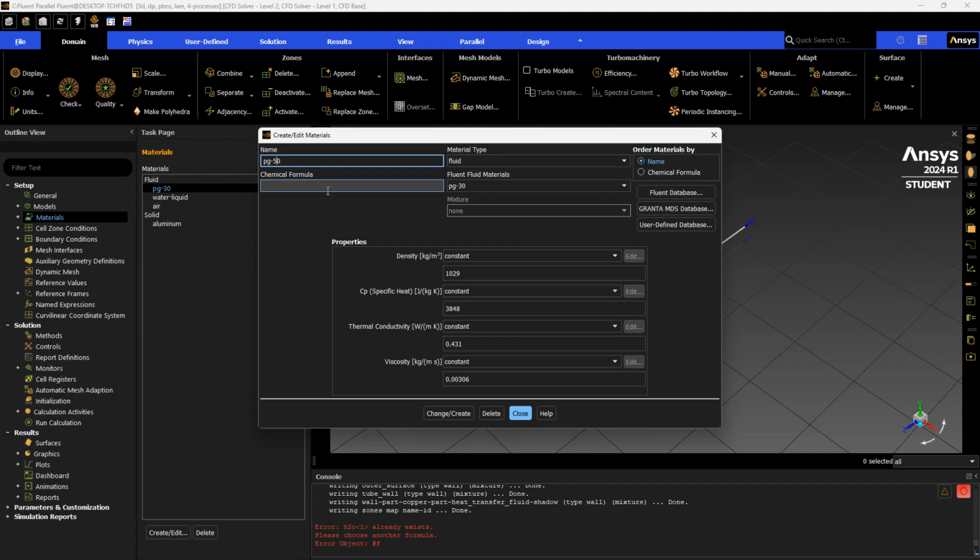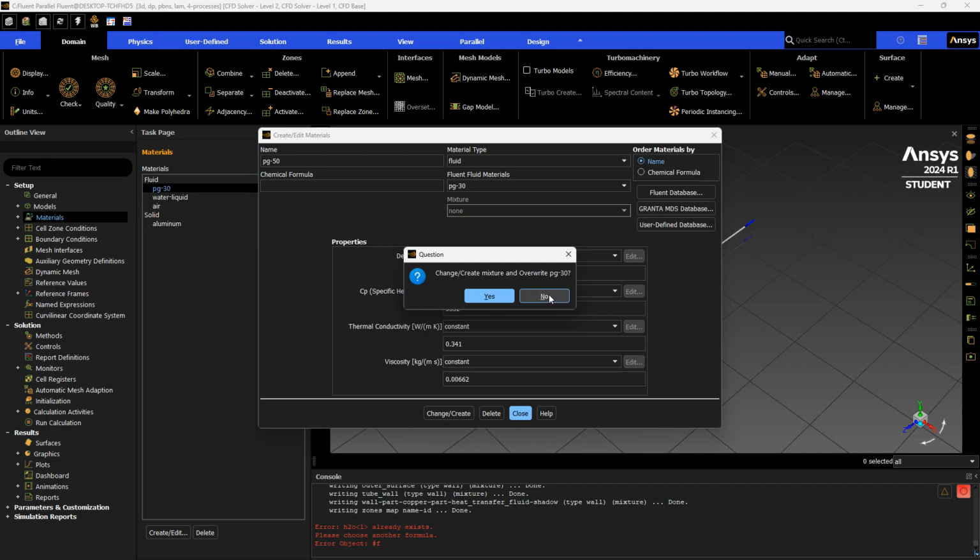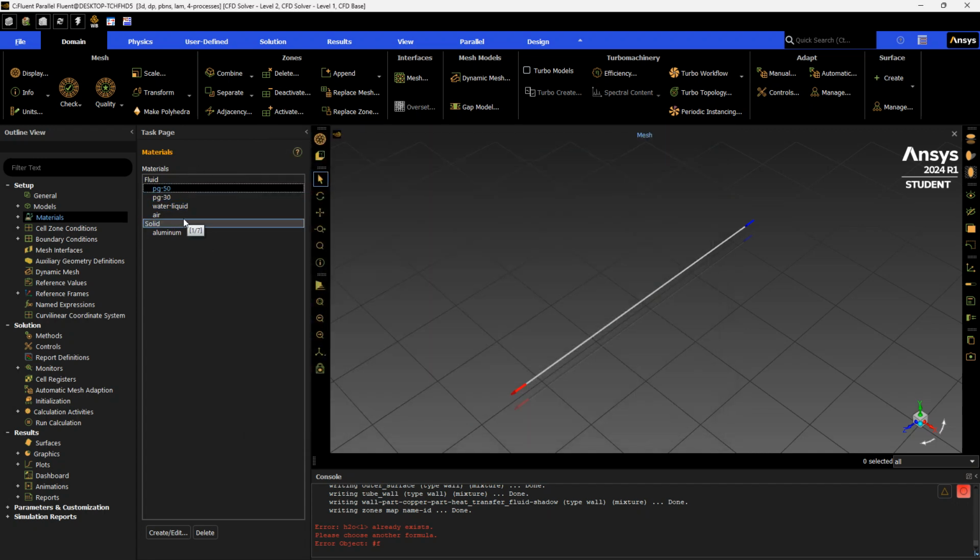So the next one is PG50. So ensure that this is also on fluid, and then for the density of PG50, that's 11044. The specific heat capacity is 3532. The thermal conductivity is 0.341, and then the viscosity is 0.00662. So you can create it, then click on no. So we just want to create it, we don't want it to override the previous one that we have. So those are our liquids.